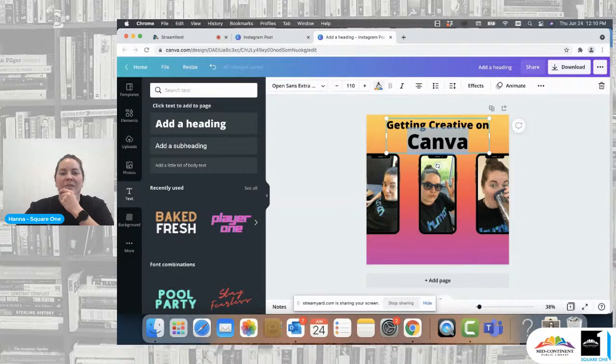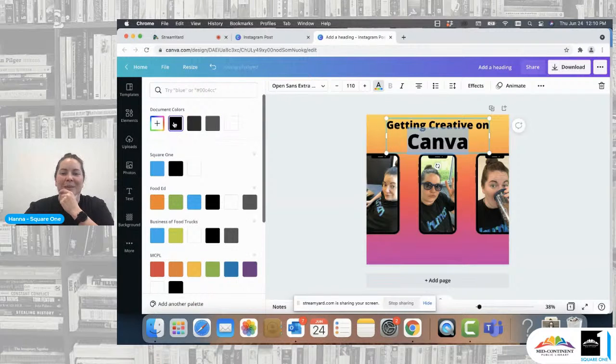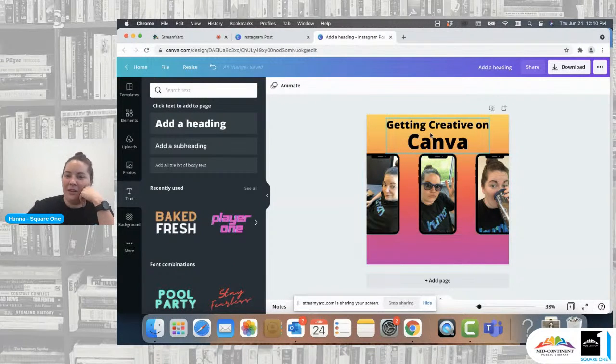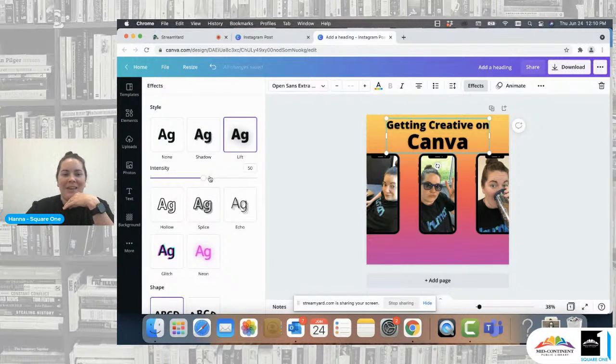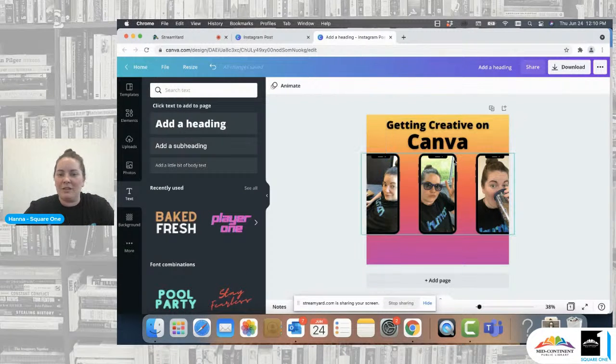Another thing I can do is play around with my font colors if we really want something to pop, but I don't know. I like the classic black. Black really pops on a light background. But of course, we can play around with the effects of that text and give it a shadow or give it some lift. That way it kind of pulls itself from the background a little bit. So, all right, that looks good.